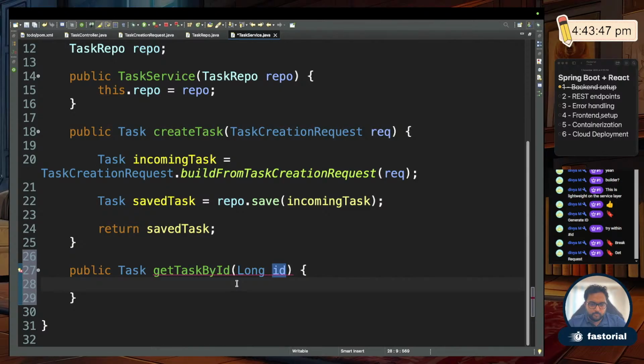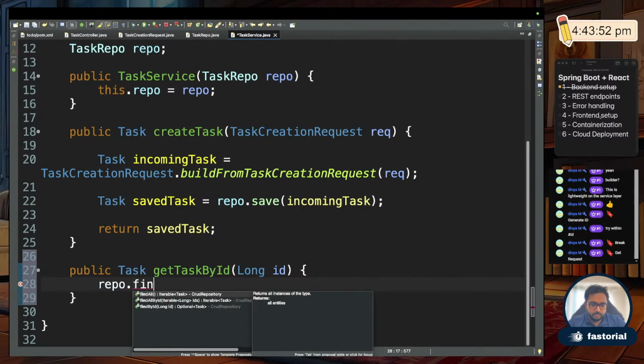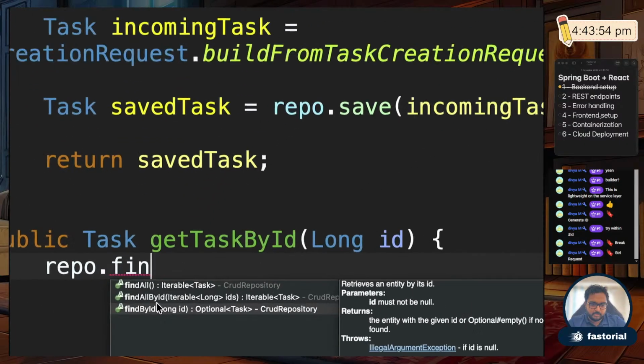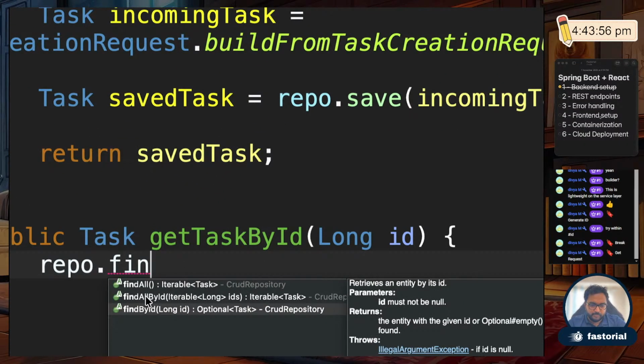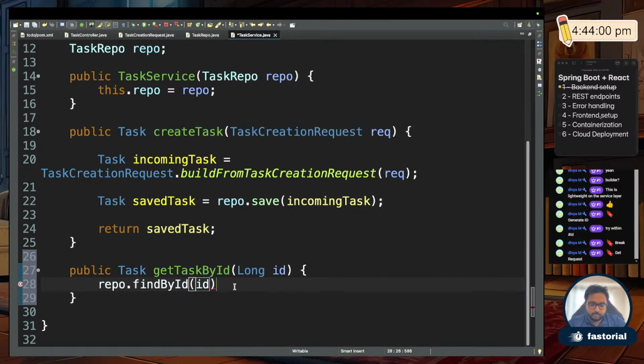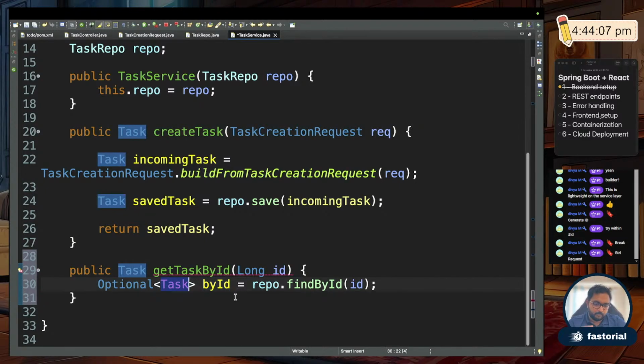So again, you do repo dot find by ID. There is this function called find by ID, not find all by ID. Inside the find by ID, you pass the ID, and once you do this, you will get the optional task. So I'll return the optional task itself.